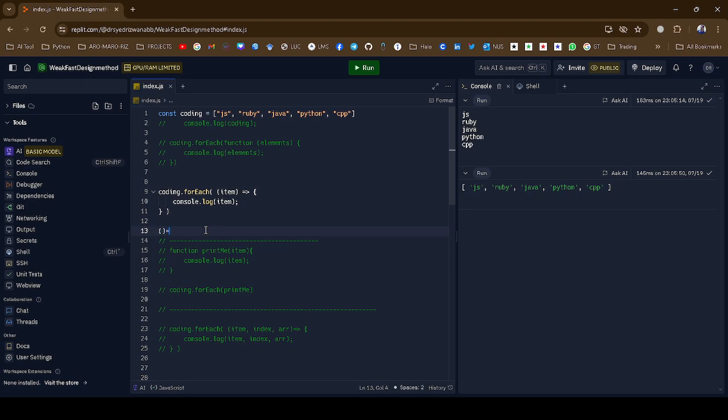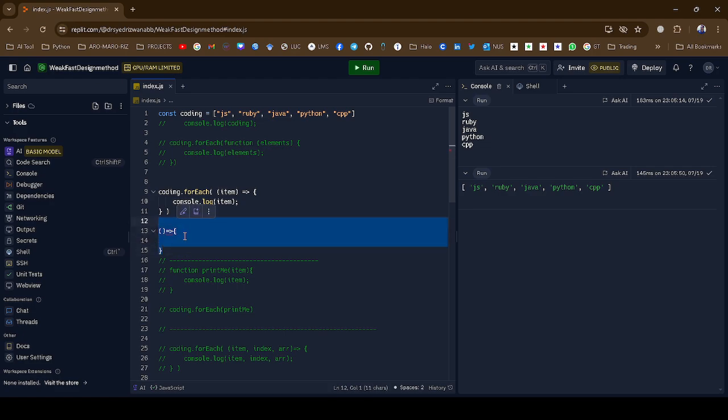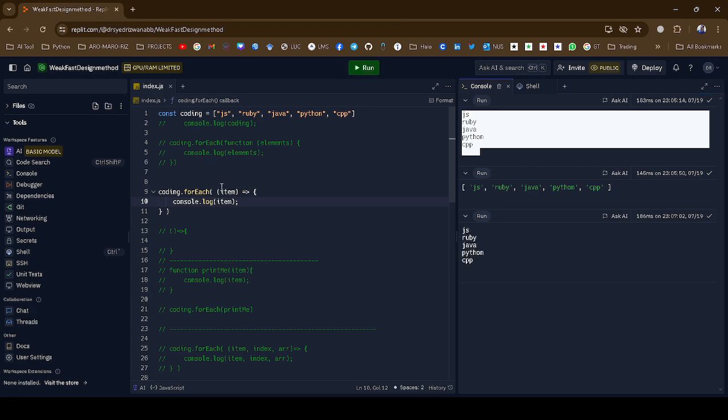This is an arrow function in small syntax. As you can see, this is the arrow function. In this bracket you have to pass your parameters, and behind it, like this, you've written coding dot forEach. So it will print the same thing, because we have created an item, and in item we have stored the values of coding. So like this we can do it.